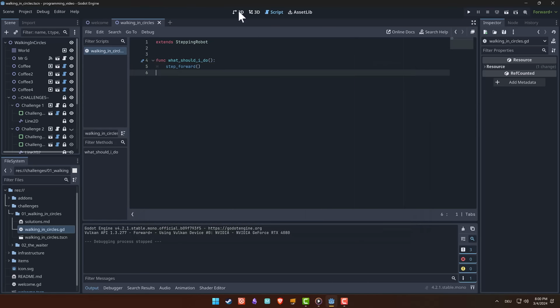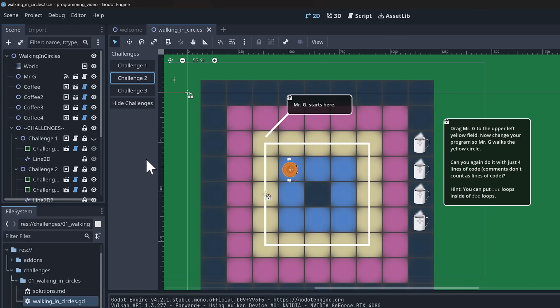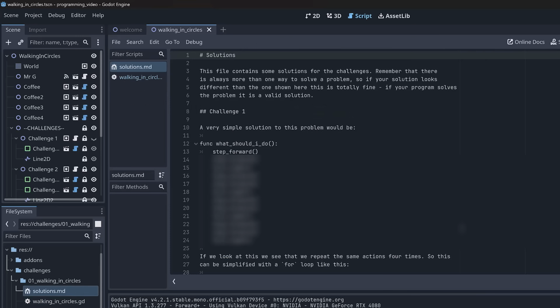If you want to try out another challenge, just click the button here on the left side. You can also come up with a challenge of your own. The more practice you get, the better. If you're stuck, there is also a solution.md file in every challenge folder which contains one solution for each challenge.